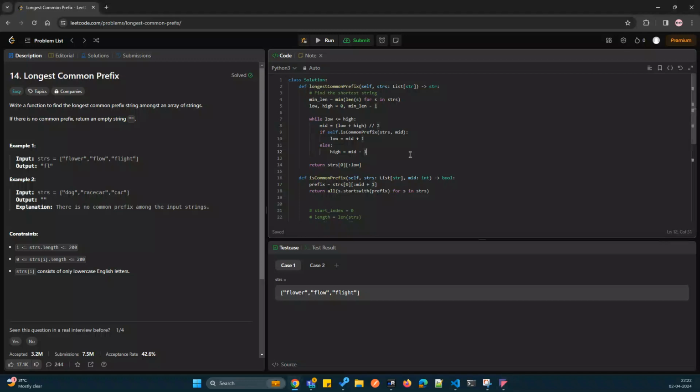So the 14th question in LeetCode is to find the longest common prefix. Basically, we'll be given a list of strings, and the outcome is that we have to find the maximum common prefix. For example, if we say FLO is the prefix here, FLO is also a common prefix, but FLO is not in all the words, so that's not the maximum prefix.